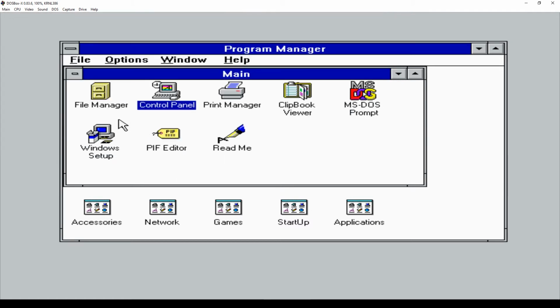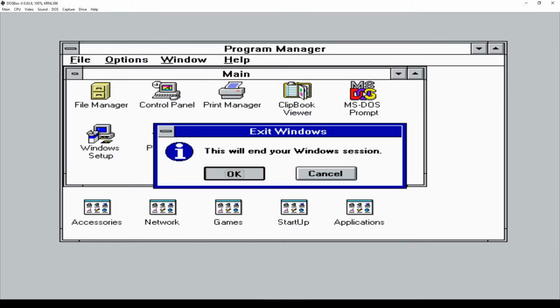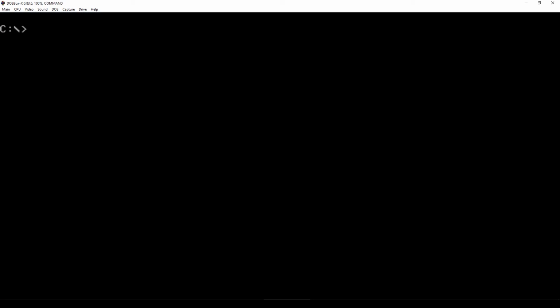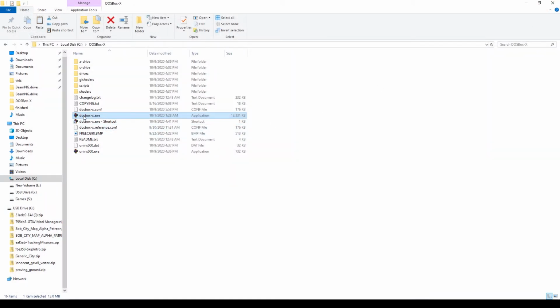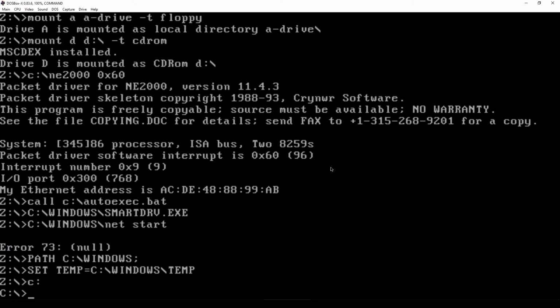Again, if you're not familiar with Windows 3.11, in order to get out of Windows, there are multiple ways to get out, but one of the easiest ways is to, in Program Manager, click File, Exit Windows, and OK. So again, that gets us out of Windows. Control F10 so I can get my mouse back. I'm going to close DOSBox, and I'm going to launch DOSBox once again. Now, at this point, we've got Windows up and running and should be configured. So I'm going to type Win.